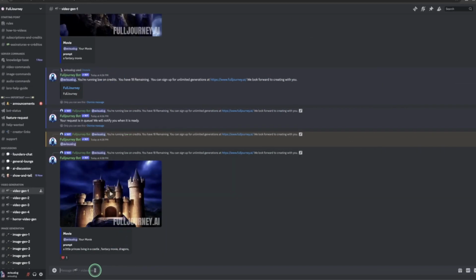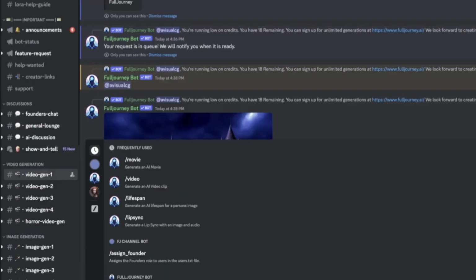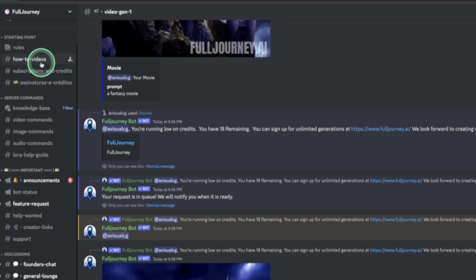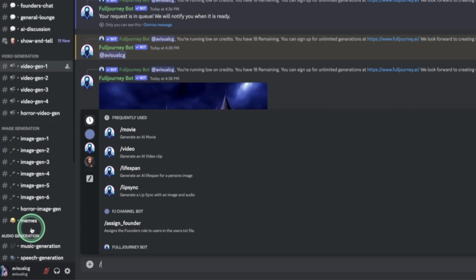FullJourney is a very fun text-to-video generator because it's not only text-to-video, but there are some fun things that you can do right here in FullJourney. First you have to read the rules. It's very important to know how to use the video generation here. Then you can see the video command here to use, audio and image commands. And here you have the video generation, the image generation and other things down here.